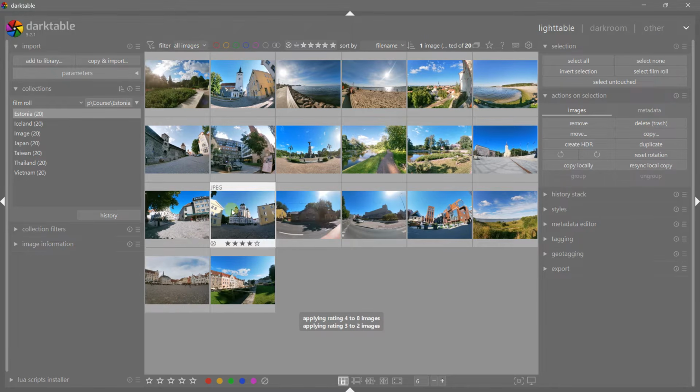So as you can see, I put some stars. You can see in the preview here, we have the stars preview here. But it can also be something different, like, for example, color labels or anything like this.